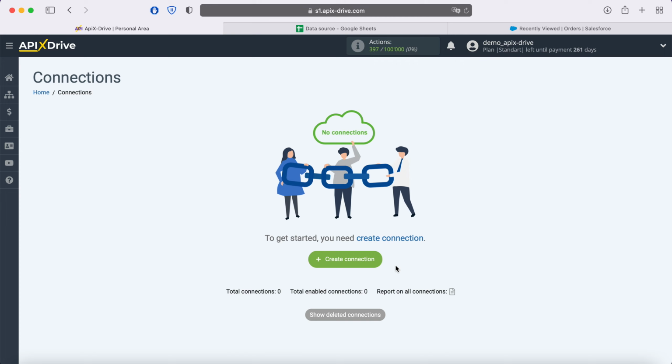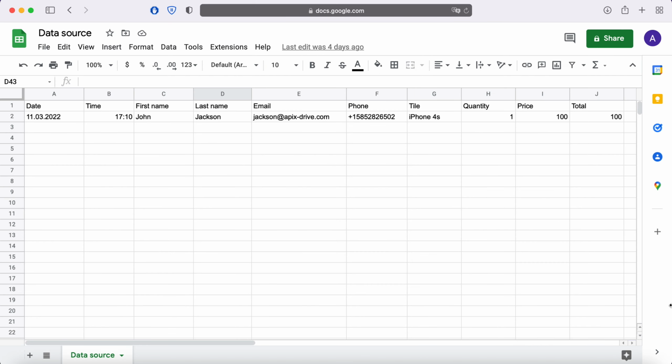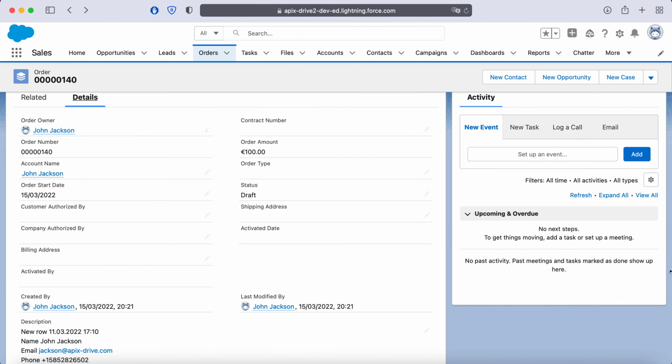Today, I will tell you how to set up uploading new rows from Google Sheets to the Salesforce CRM system. This is necessary in order to automatically transfer new lines from Google Sheets to other systems. For example, in Salesforce you can create new orders, conveniently store, process and interact with them in every possible way in the future. Now let's move on to the setup.